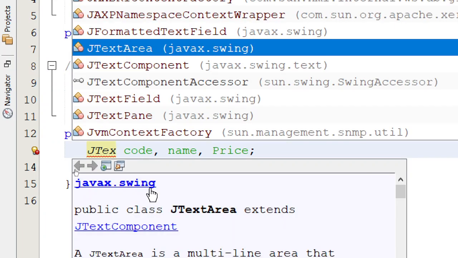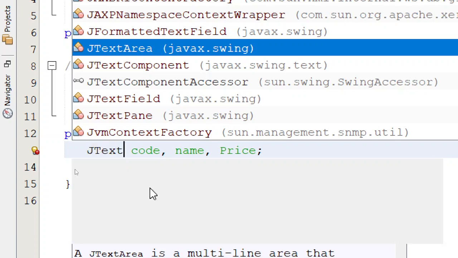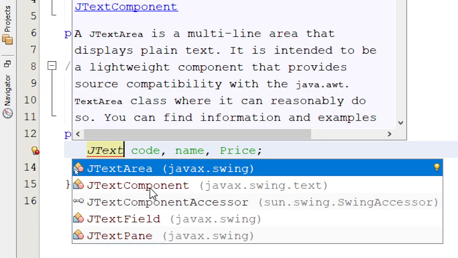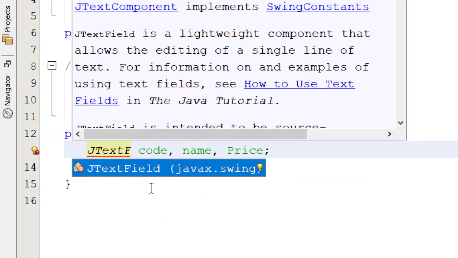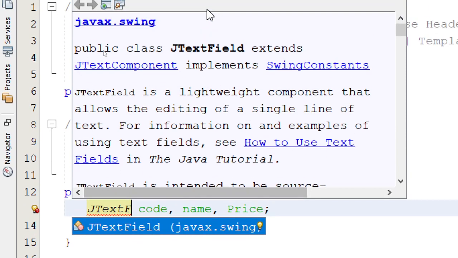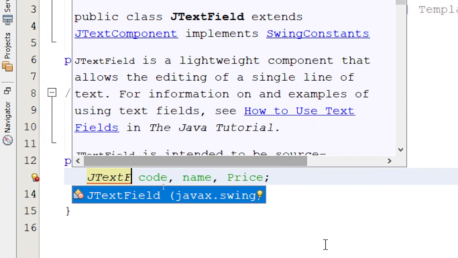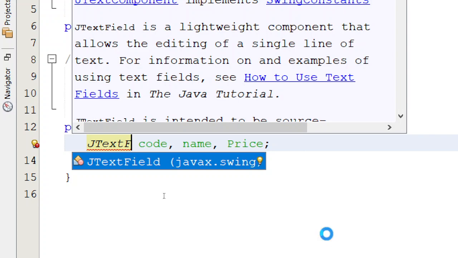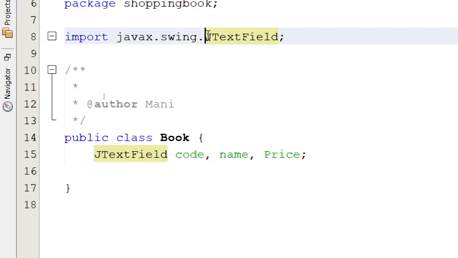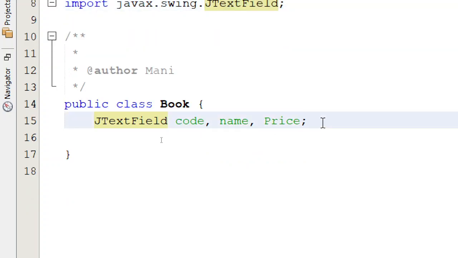NetBeans will say, is it a text area? Okay, no, I want text field. You see there, it's just a javax.swing text field, a lightweight component, and so on and so forth. Press enter. When I press enter, NetBeans automatically imports the Java JTextField. It has imported that. Okay, so that is done with me.